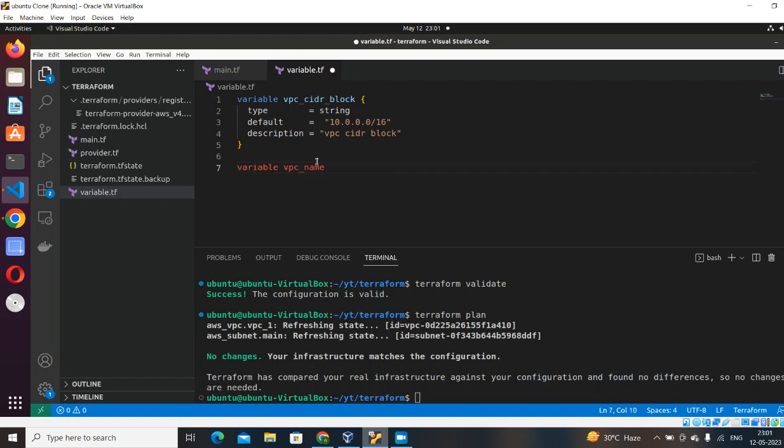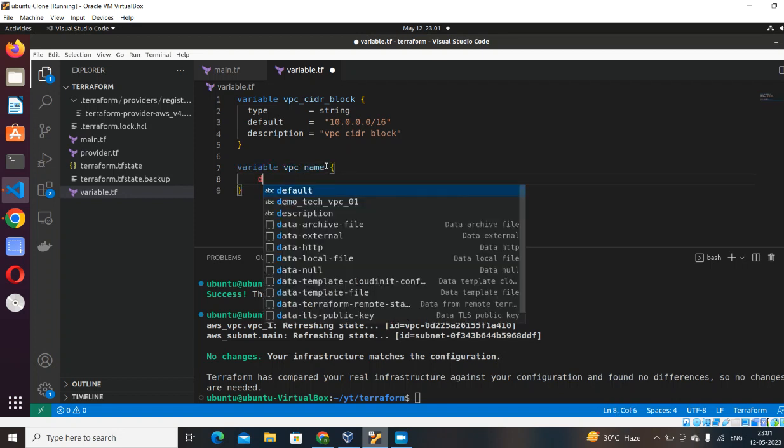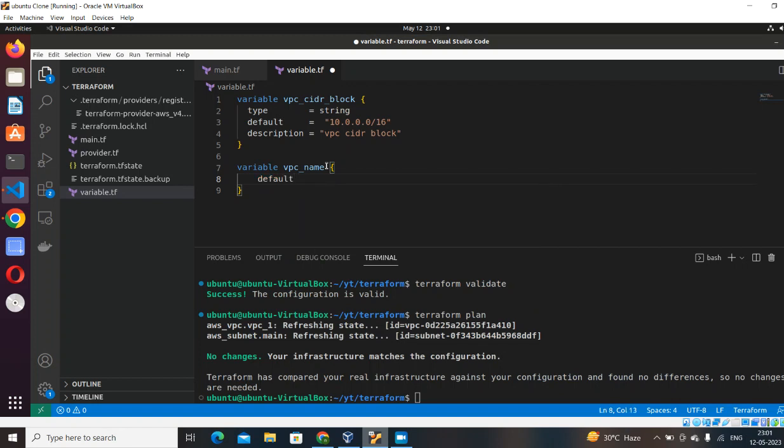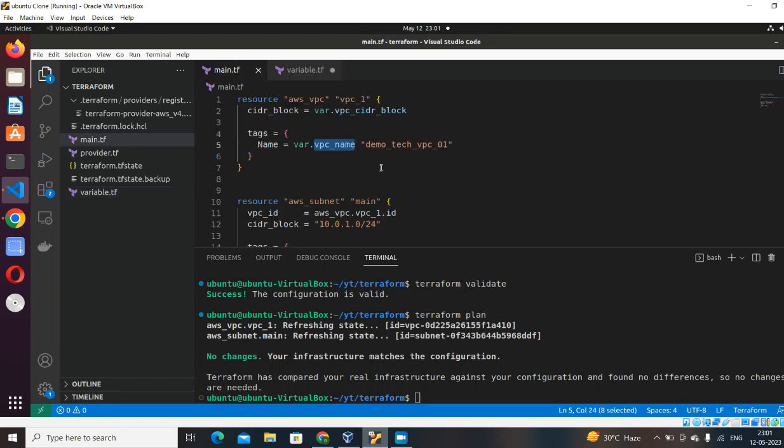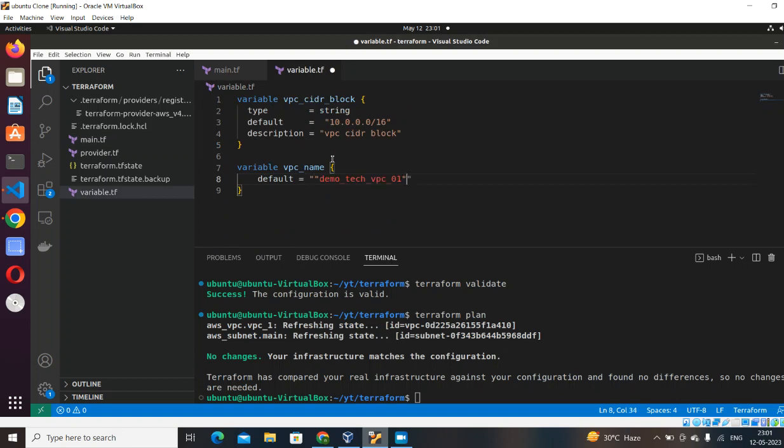Variable, then variable name, then block. In the block, if we only give this default name and keep it empty, that will be fine, there will be no issue. But we have to provide a value, we can't keep it just empty. Each and every value in your code should be variabilized.